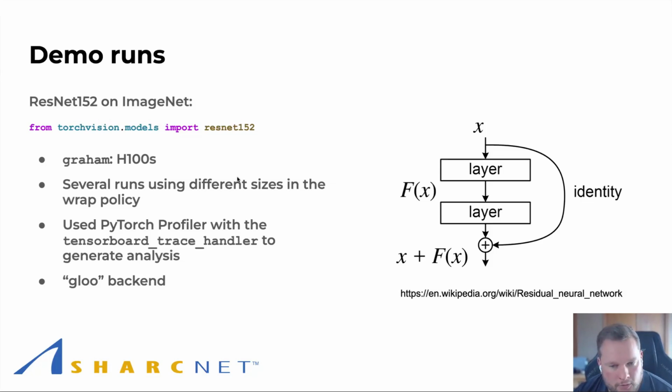I used PyTorch Profiler, which was the subject of my last colloquium. So if you're interested in that, I'd encourage you to look back at that and see all the different options for PyTorch Profiler and what's available to use. And in this case, I used the TensorBoard trace handler to generate analysis because it gives me a nice overview and picture that I can flip through and show you how our memory and communication trade-off is working.